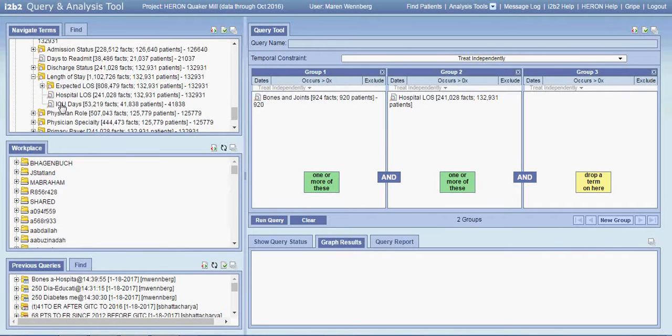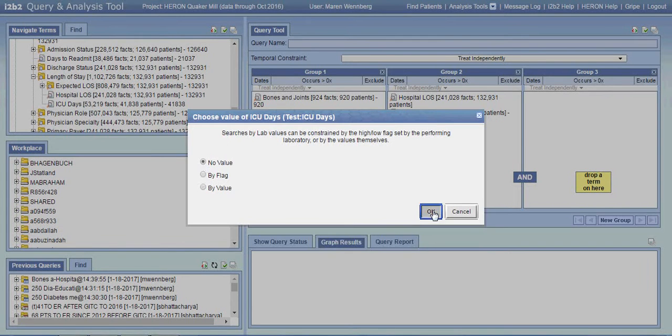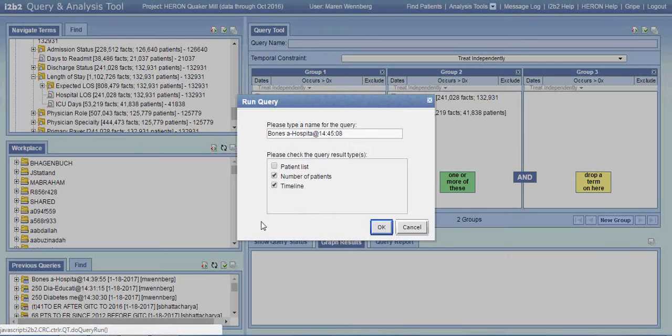I'm also going to go ahead and pull over ICU days, and again, choose no value. So this is if they've ever been admitted to the hospital or to the ICU. These patients, again, because they're in group 1 and group 2, they have to meet the criteria in group 1 and the criteria in group 2. I'm going to hit Run Query, and I'm going to choose number of patients, patient list, and timeline.